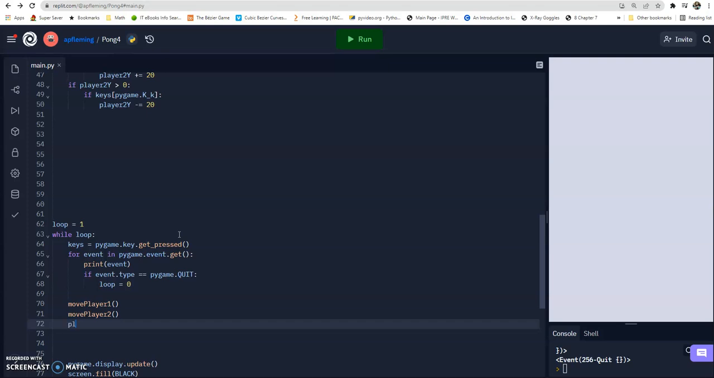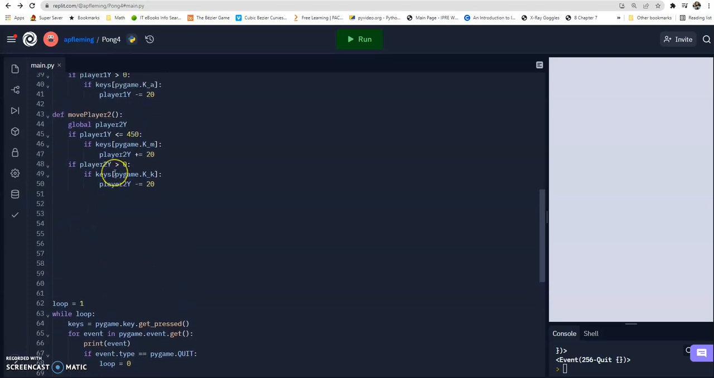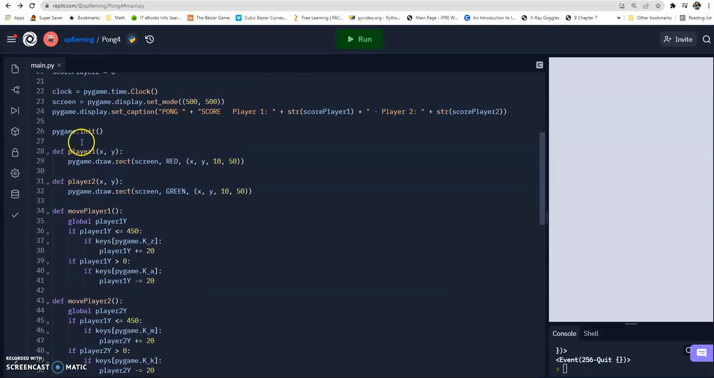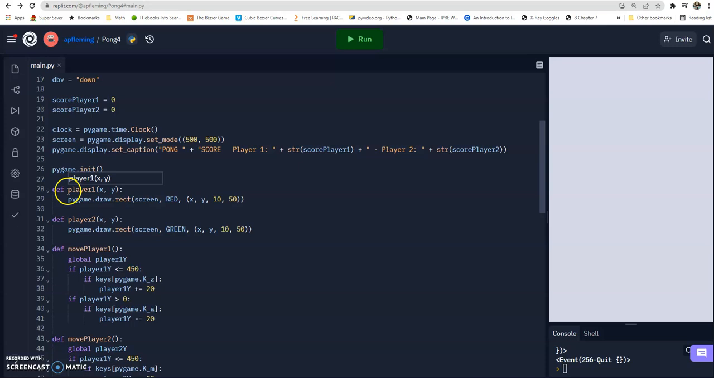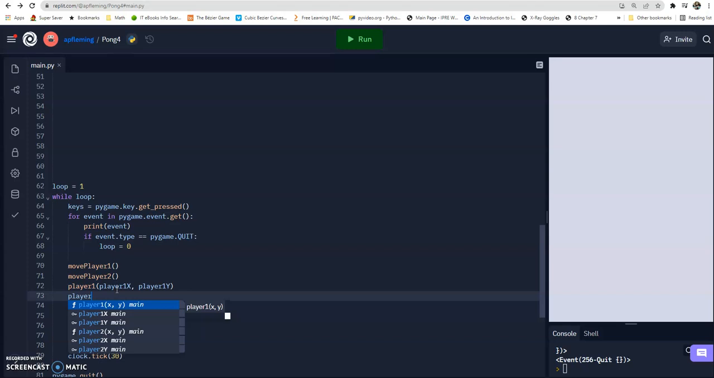So we'll do player 1. Now we have to do the X position. So we're going to do player 1X, comma, player 1Y. And then we'll do the same thing for player 2. Sorry, I should call them move player. Move player 1, move player 2. Oh yeah, I just called them player 1, player 2. I should probably call it draw player 1 and draw player 2. I think that would work out better, but I've called it that. Okay, and then player 2X, comma, player 2Y.